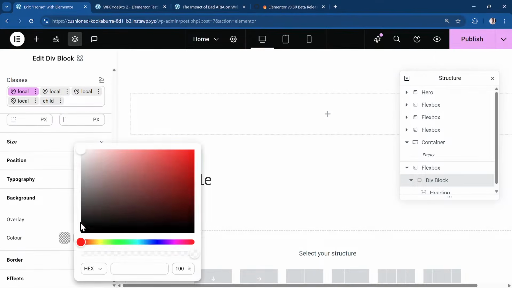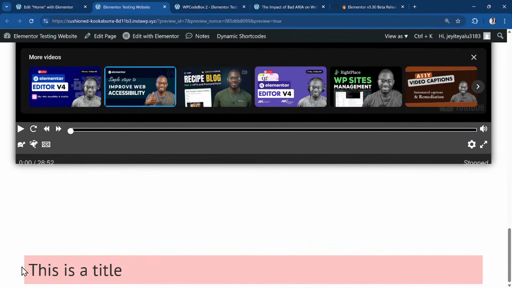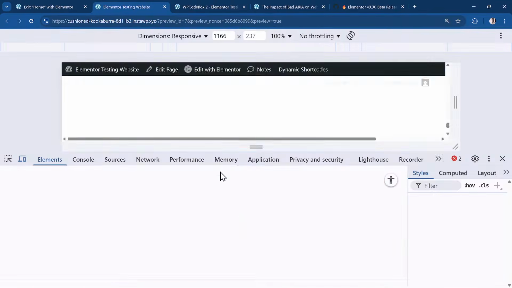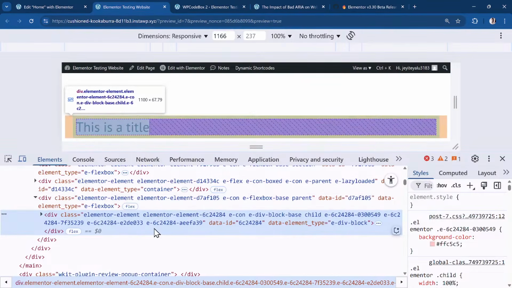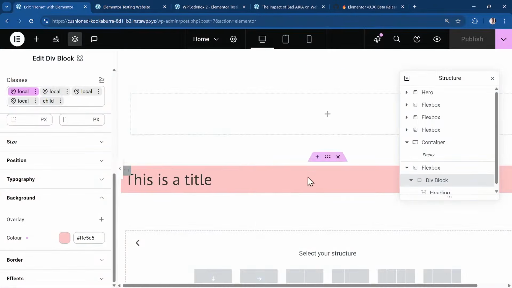Background. Let me just give it a background color, and let's see how it is applied. So publish. Let me see if I made any mistake. Yep, you can see 1100 pixels. If I inspect it, you see that that is the size. If you look at the top, you see 1100 by 67.79. So the width is now 1100 pixels. So that's how you create basically the same way you had it with Elementor.